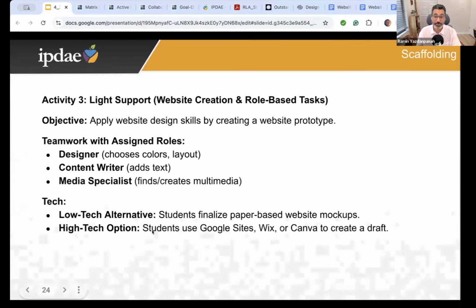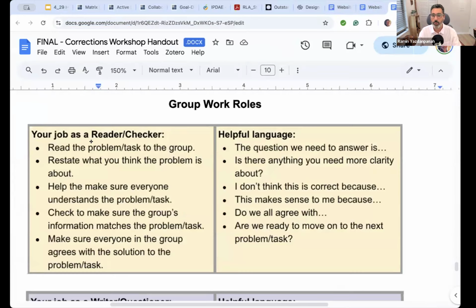Okay, and then activity 3, light support, right? So this is where they apply that website design to create a website prototype. And they can assign roles. I'm a big proponent of assigning certain roles if students are going to be working collaboratively in a group. You can assign them, or you can let students self-assign. And you can use these kinds of work roles, right?